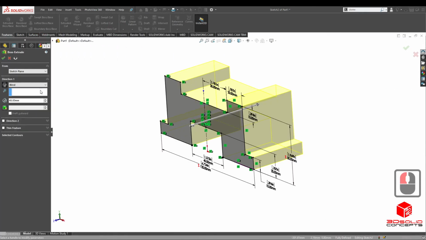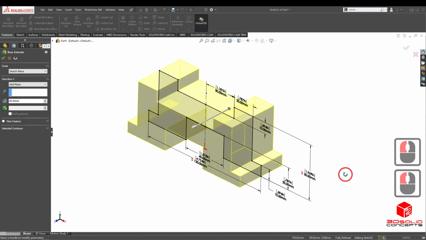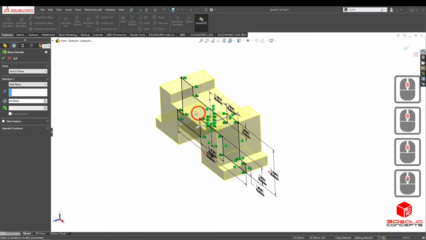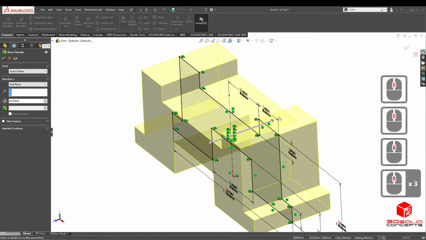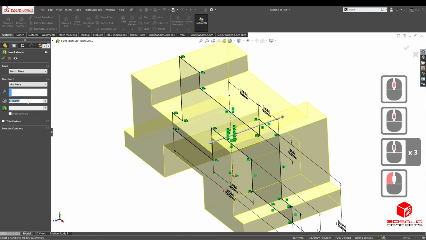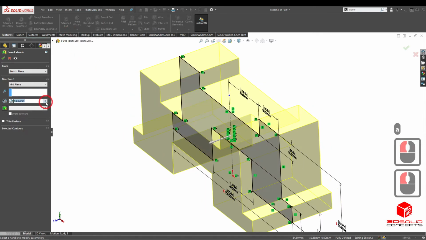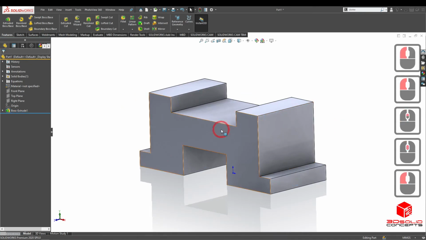So the way we want to do it is that you see our end condition in this box right here that says blind. We're going to check this blind, and we're going to hit midplane. And all that does is that it makes the center plane sketch the center of your part, and it'll extrude both directions. And then what we're going to do next is that our value here, we're going to hit equals A, and then it's going to be our 50. So press OK right here, and then press OK again. Now we got our part.